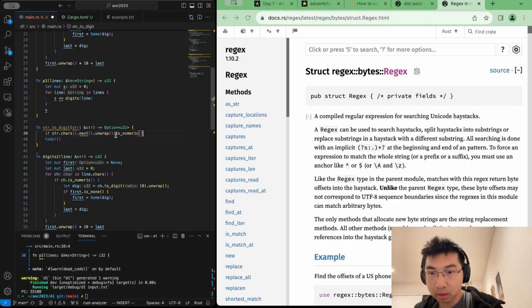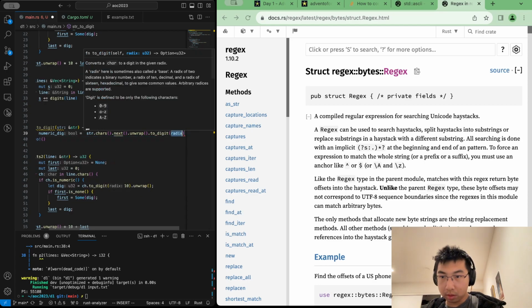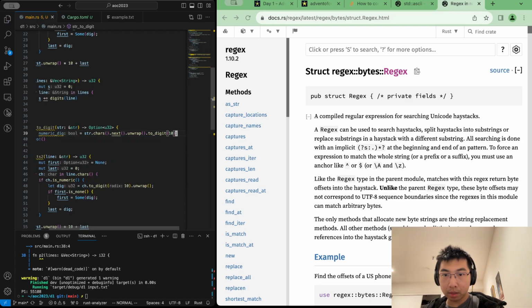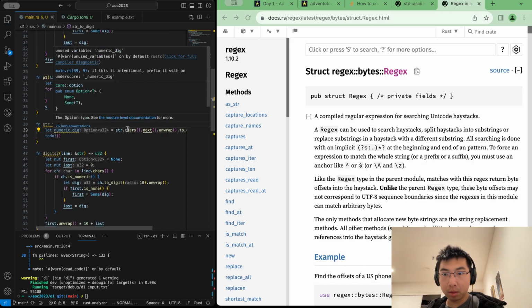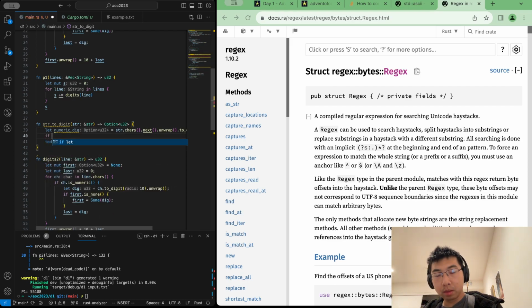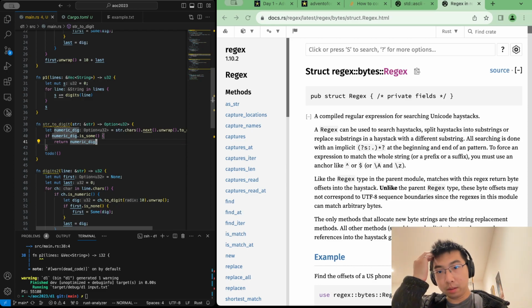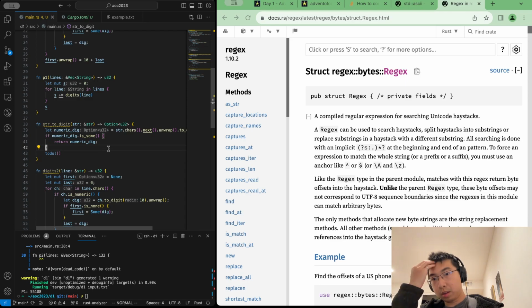Dot is numeric. Actually, we learned our lesson from last time. Let's do numeric dig equals to dot to digit 10. And now that's an option U32. Great. If numeric dig dot is some, we can just return that. We're good. We found our digit. Great. Otherwise, we gotta look for a word. So that's going to be fun.